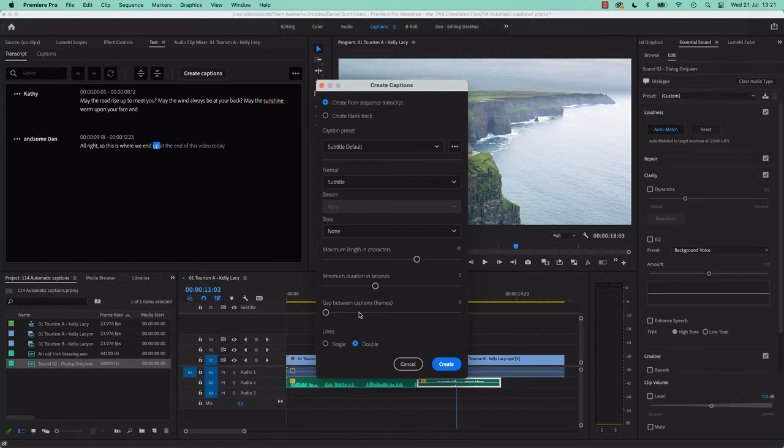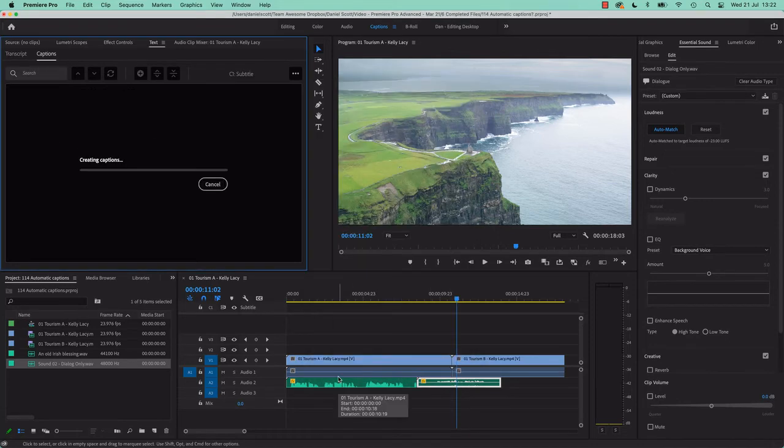Again, the gap between captions, when one disappears and the other one appears, do you want it to be 0? Okay, so they just flash up on the screen, or do you want a bit of a pause between them? Do your captions display on the screen in a single or double line? All these things you can go and adjust, but the default's pretty handy.